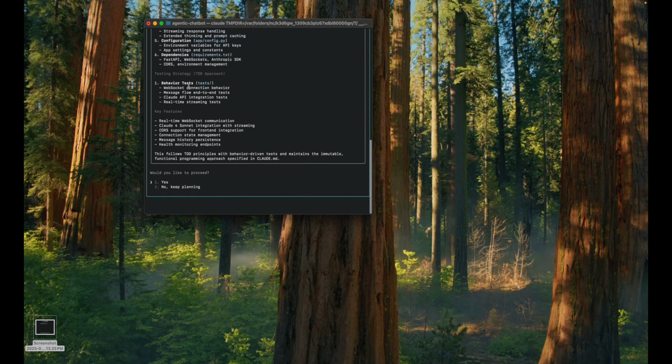And with the testing, you see how it implemented this testing strategy? This is what I love about including that in the Claude.MD file. Then it lists the key features there. So would you like to proceed? Yes.